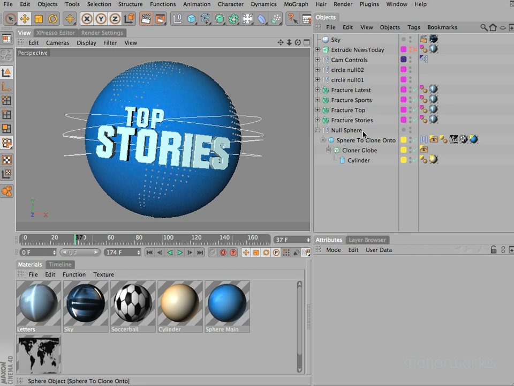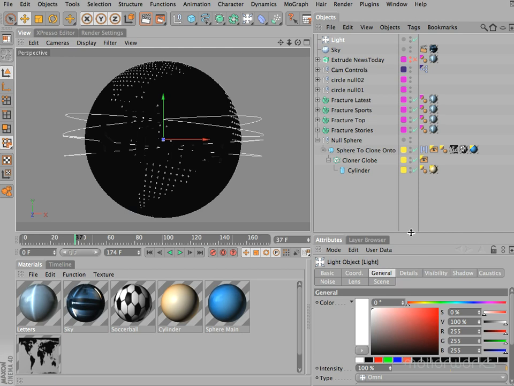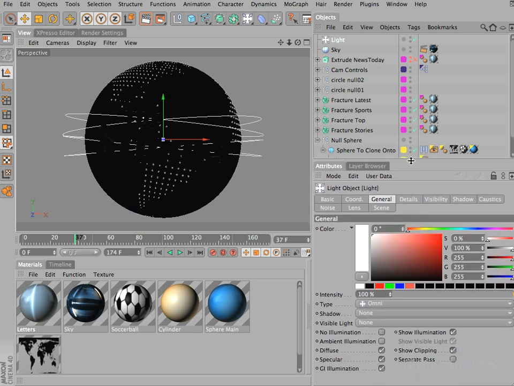So if we come up to the pop-up menu here with all the icons, you can see we have the option to add in a few different types of lights. Let's just choose light for now. Pull this up so we can see our attributes manager.